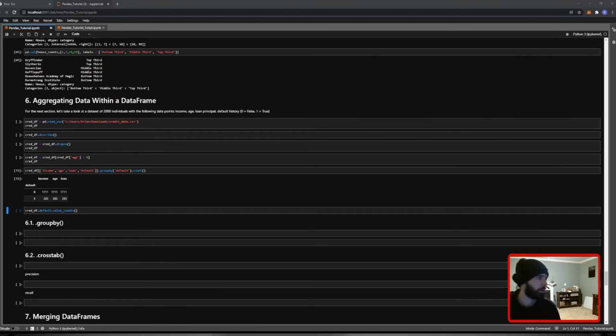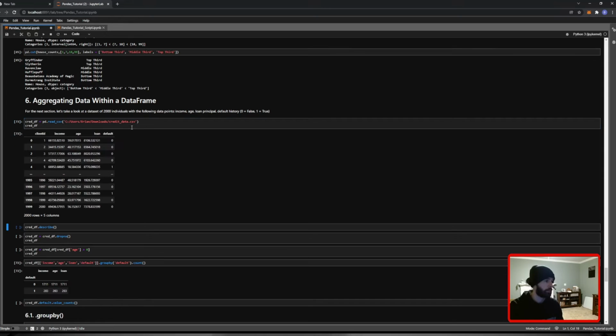Alright, so now we're going to talk about aggregating data within a data frame. So I'm going to have a set of 2,000 individuals with the following data points: income, age, loan principal, and default history. So we're switching gears here. We've got a different data set this time. It's going to look like this. So we've got a client ID, income, age, loan, and default history. It's just going to be a 0 or a 1.